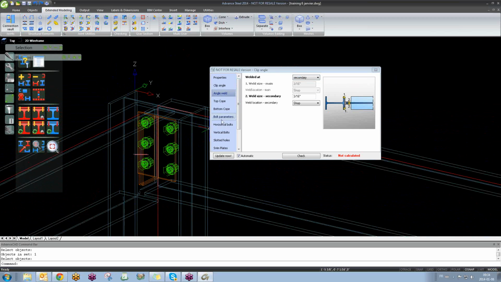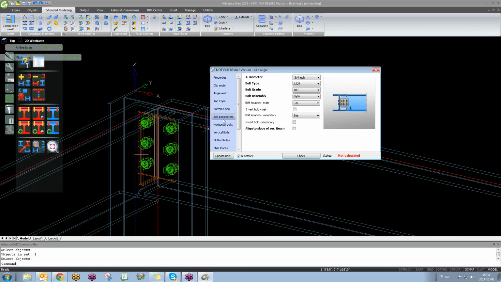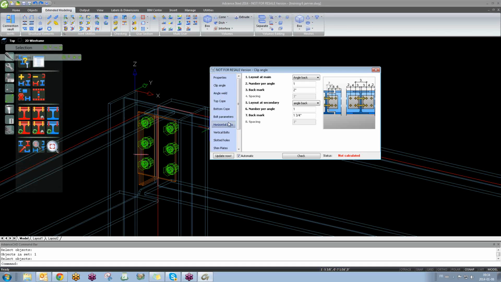Just go here under bolt parameters. For the bolts, are they made in the site or on the shop? On site. So just make sure that you put site here. And for the welds, angle weld, is it welded at shop? Yes. Okay, just make sure that you specified what will be in real life in the macro. It will work.